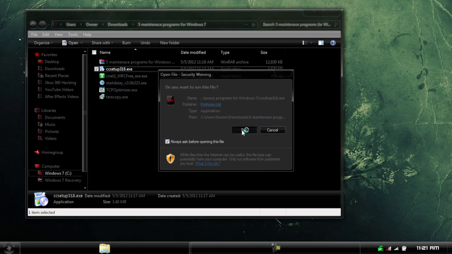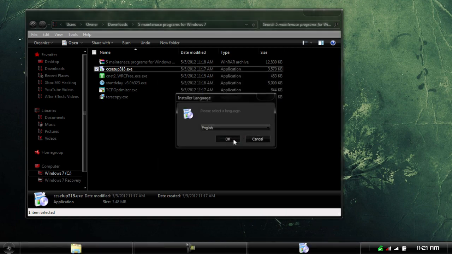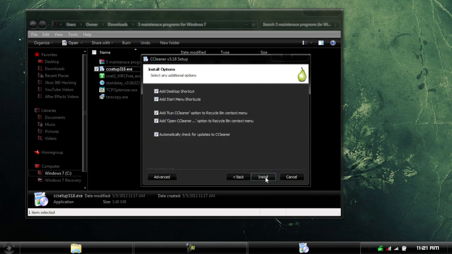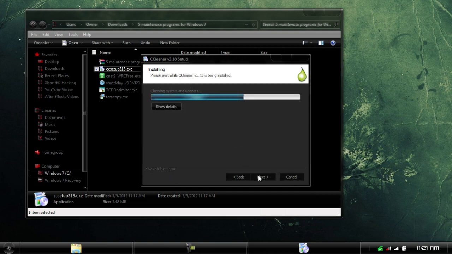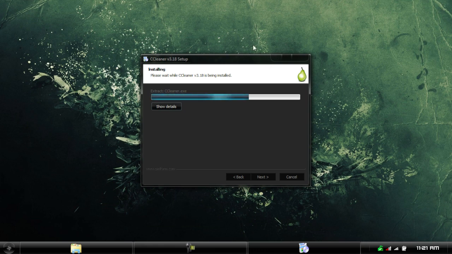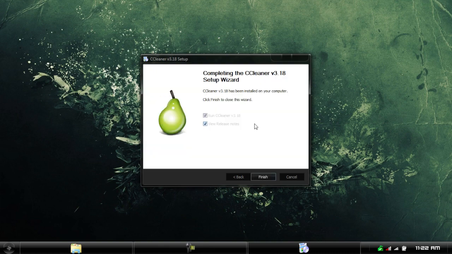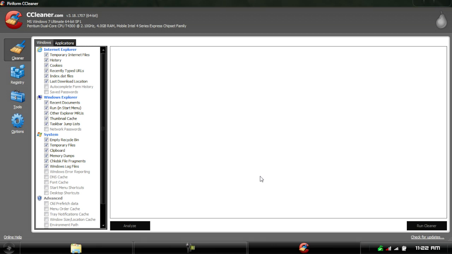So it's going to ask you if you want to run it. Just hit run. Is it set up files? Hit OK. Next, I agree. And you guys can install. Alright, and then you guys can unclick that and hit finish. And this is CCleaner. Now, if you guys don't know what CCleaner is, it's a program that cleans your temporary files, helps fix your registry, and has some other little tools.